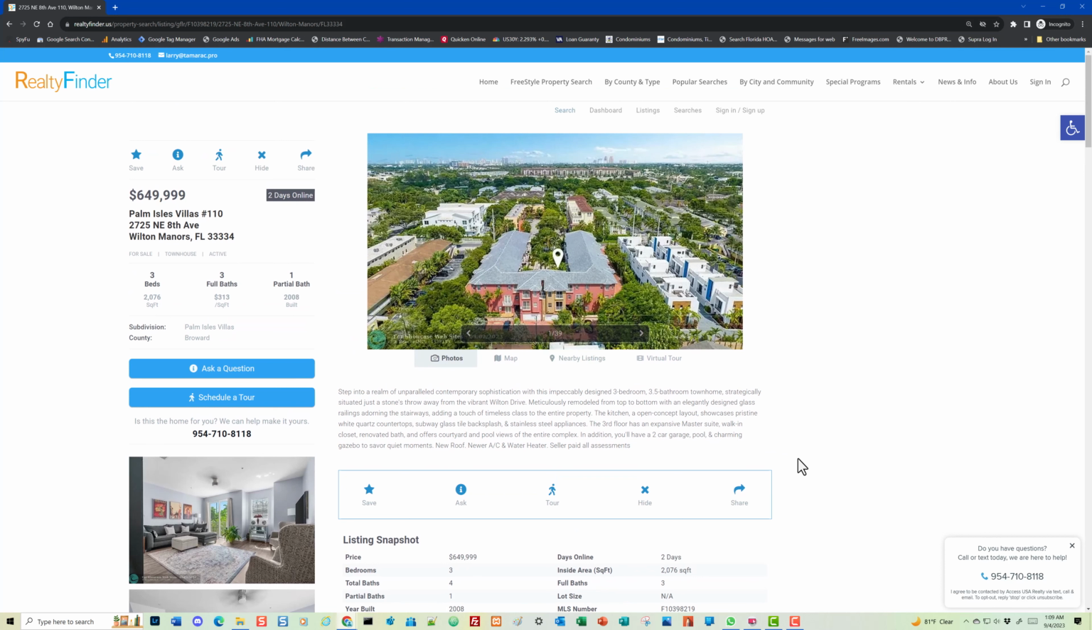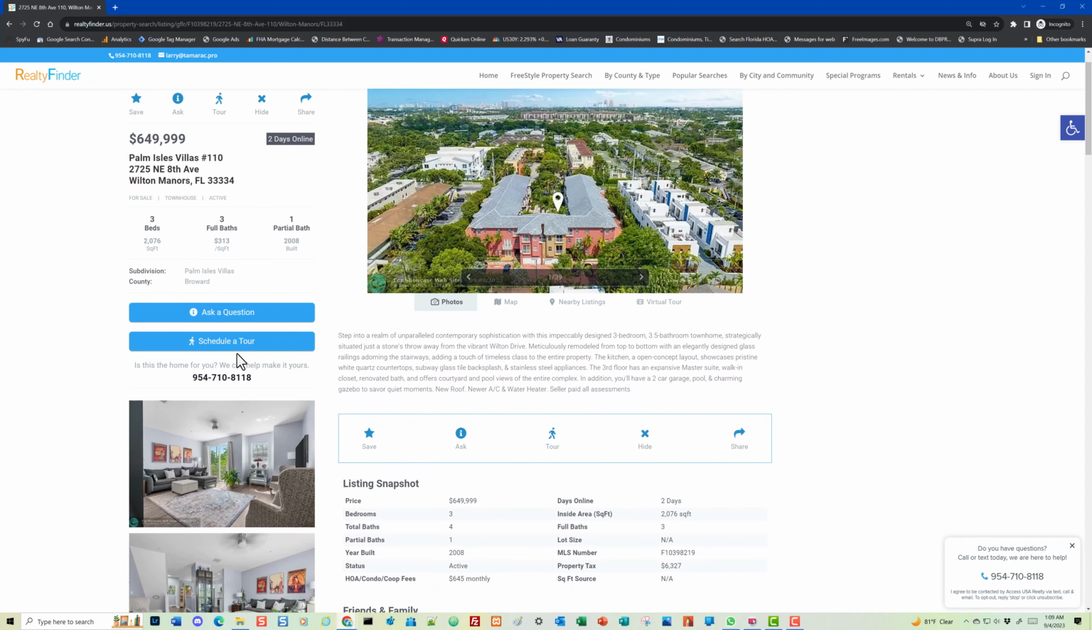Every one of the listings has the same kind of format. This is probably not the best property to do it with, but I'm going to show you anyway. It's been on the market for 2 days. This is the price. This is the address. It's a for sale townhouse. It's active. It's 3 bedrooms, 3 baths, plus a half bath. Subdivision, the county, all these buttons you can click if you need our help or call us.